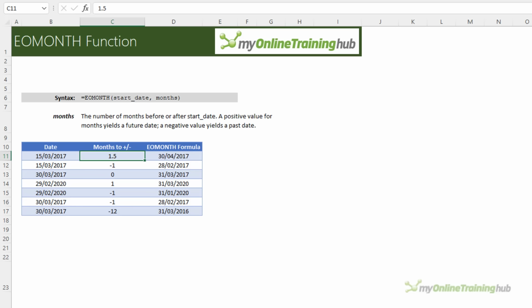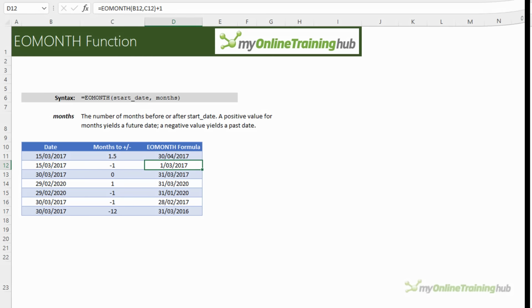Now, there's no start of month function, but you can also use EOMONTH to find the start of the month. For example, here I found the end of the month previous to the current month. All I need to do is add 1, and now I get the start of the current month.